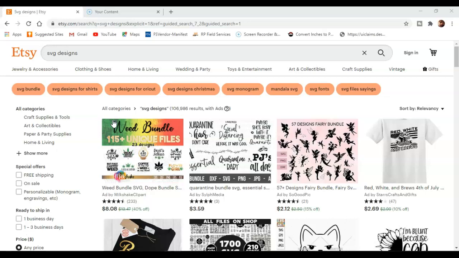Now, I am in no way, shape, or fashion an Inkscape expert, but I am learning, and I have gotten as far as separating and ungrouping the layers. But for right now, I'm just going to start out with something very simple to show you how you can convert a JPEG image into an SVG, simply by using some clip art that I purchased.